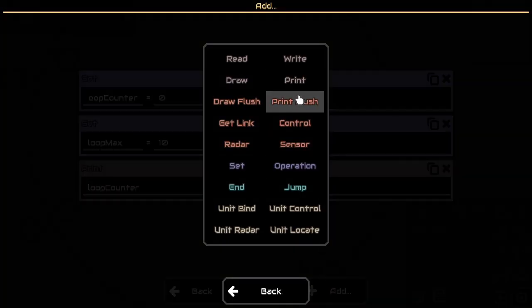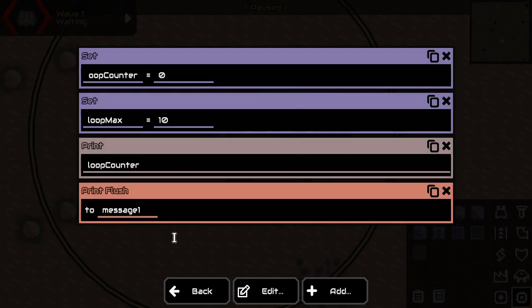We will flash the loop counter to message 1. We will need to link it. I haven't linked it yet.